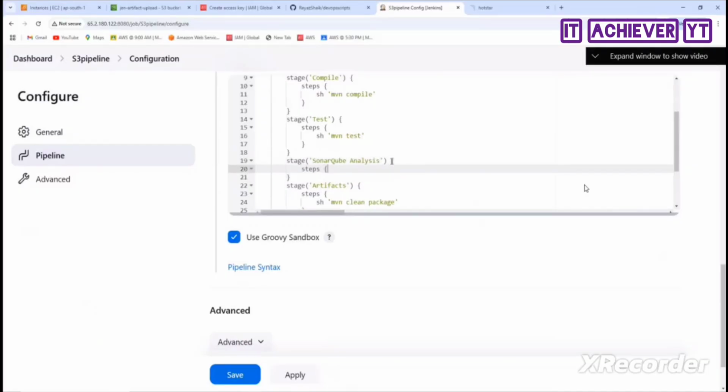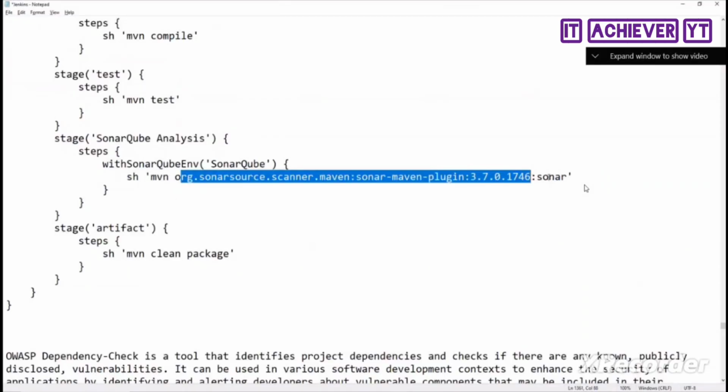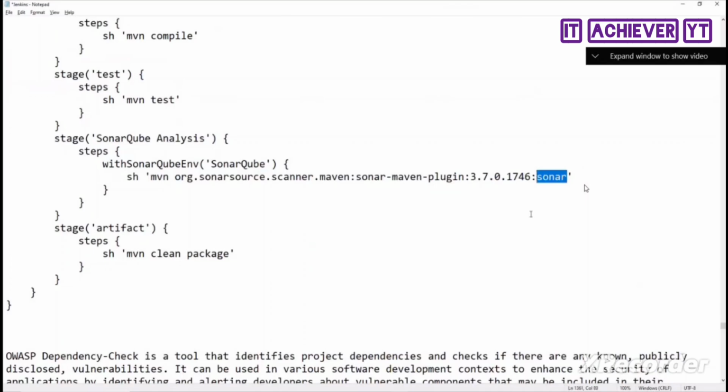Steps. Okay, here we need to write. Don't worry, I wrote it here. You just take this piece of code. What I do here is also a shell command, mvn. I'm using one small plugin with it, and then I'm passing the credentials. What is the credentials ID name we have given? Sonar. So I'm passing the credential.